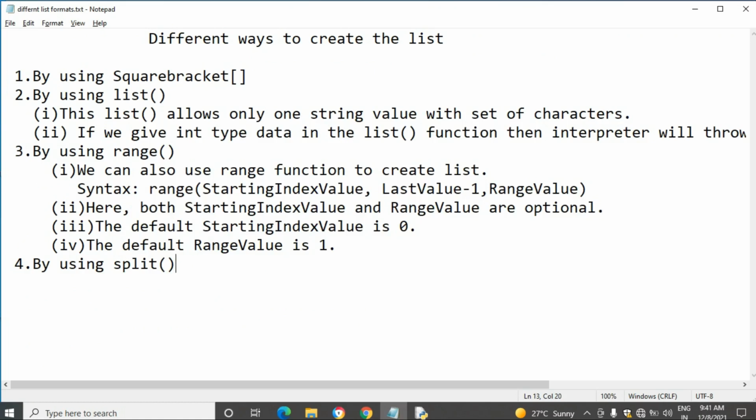Then the next one is by using the range function. But in Python 2, the previous version, it will give the exact output, but Python 3 is the advanced version, so it does not give the proper output here.